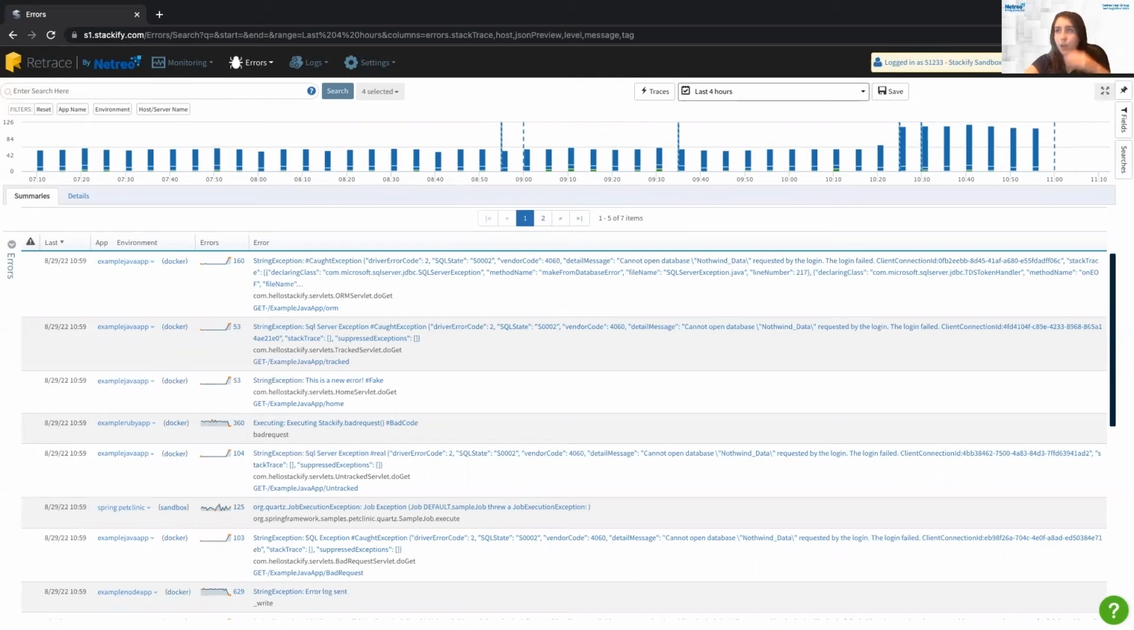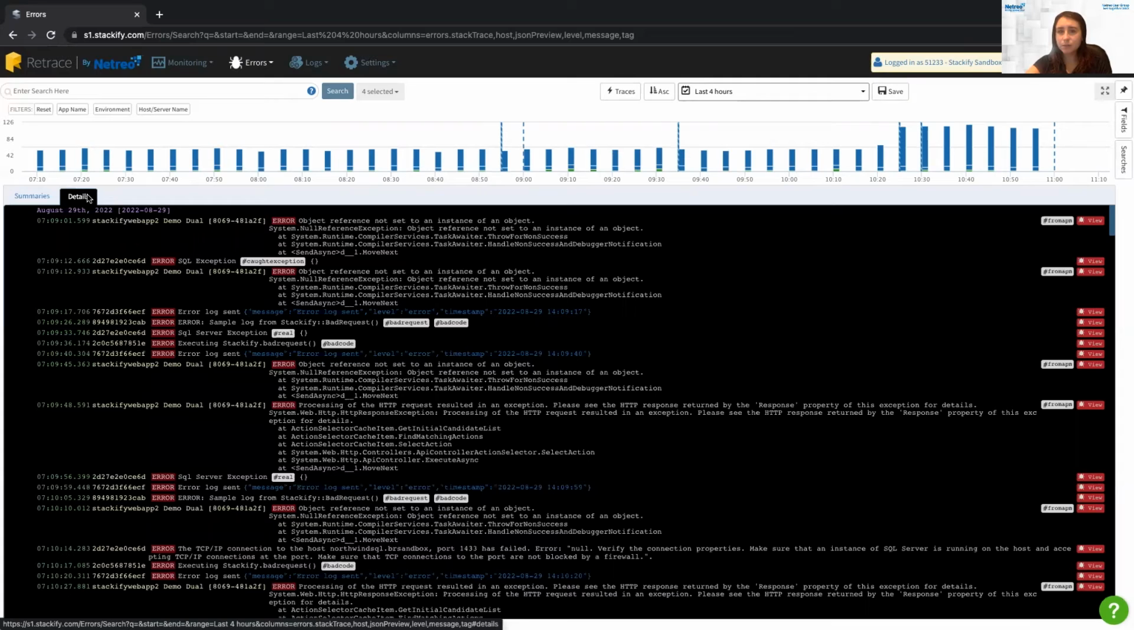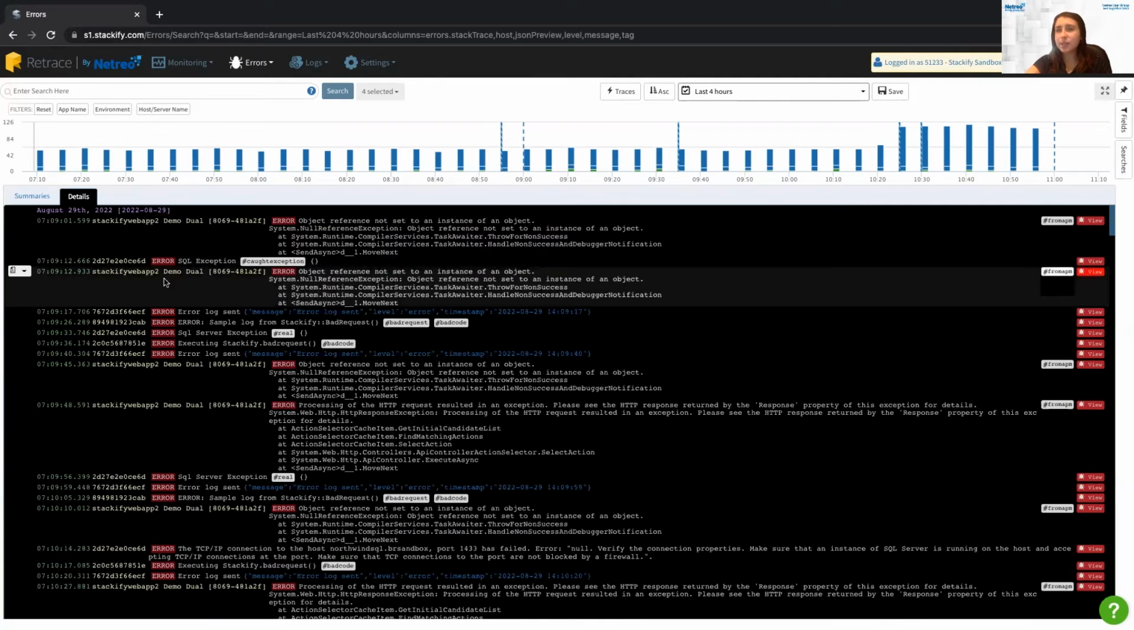Now we can also go to the details tab. So next to summaries, we have details. And this is going to show us all of the errors in the order that they have occurred. You might see that this looks familiar. It mirrors the formatting of our log dashboard, but it just shows you the errors as well.